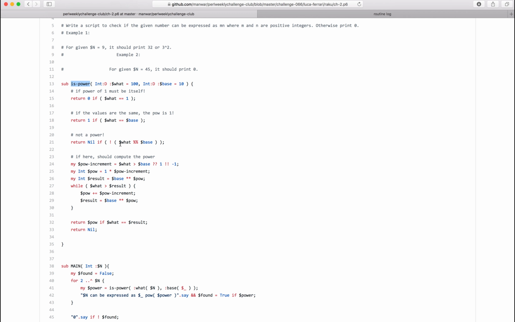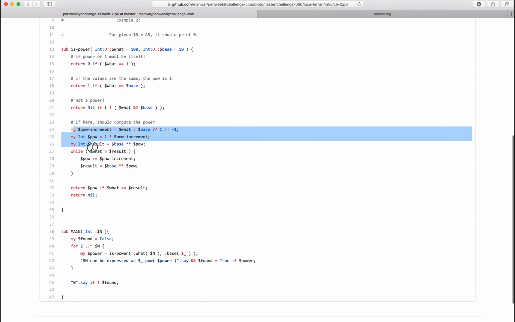Not a power, if not. So we started this video with an example that we can reduce to this: put 1 here and remove this one, and all those parentheses also. Here it should compute the power. So finally we reached the actual job.